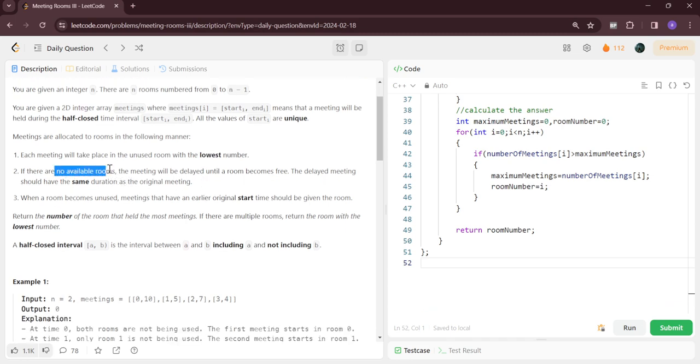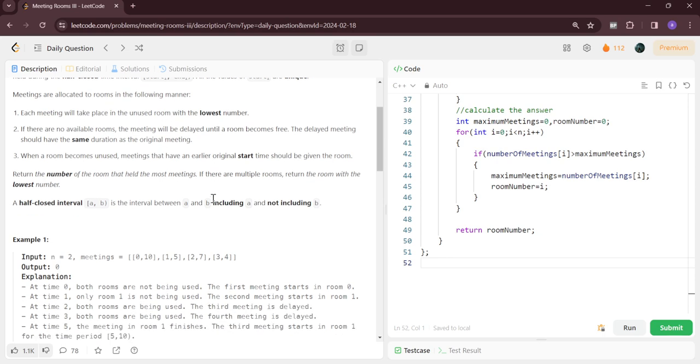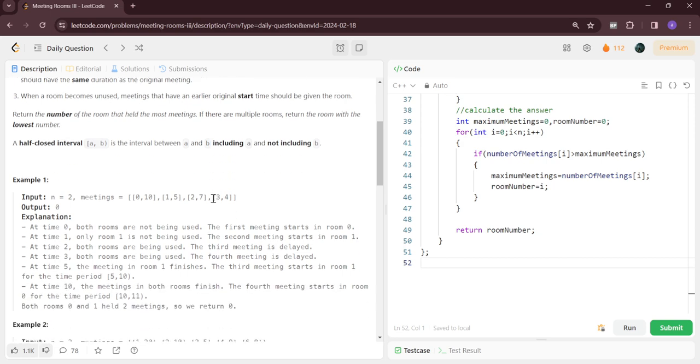And then if there are no available rooms, we'll wait till one of the rooms becomes free, and after the room becomes free, we'll allocate that particular room to the meeting, and the duration should be the same. And when a room becomes empty, and we want to allocate a meeting to the room, we'll pick the meeting which has the very earliest start time.